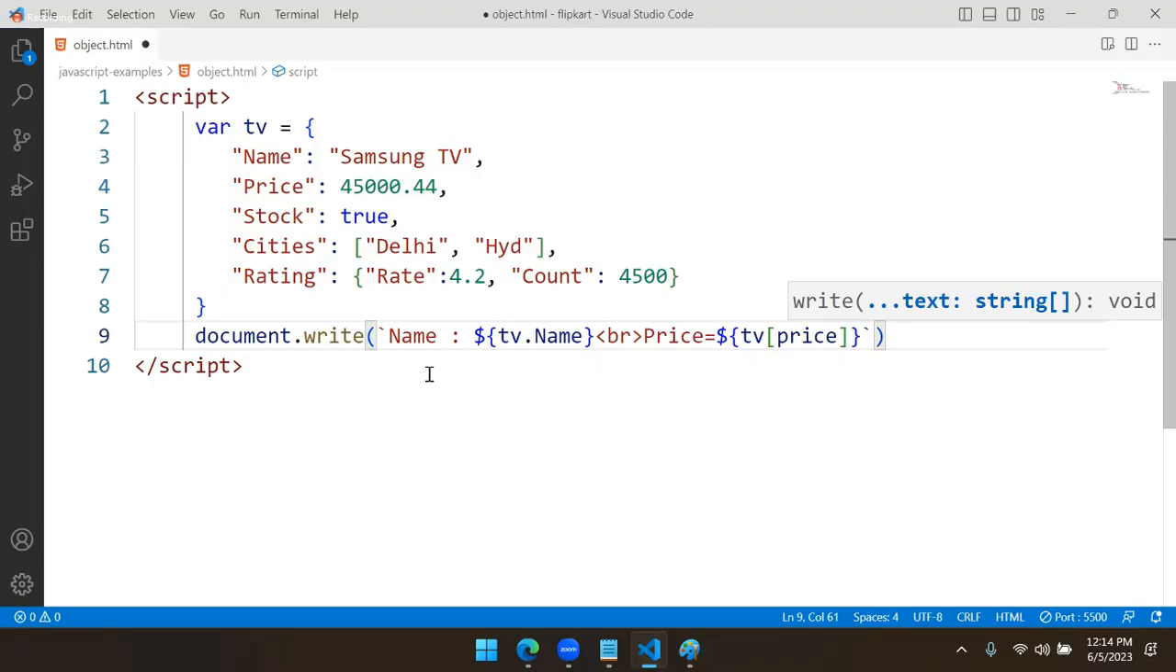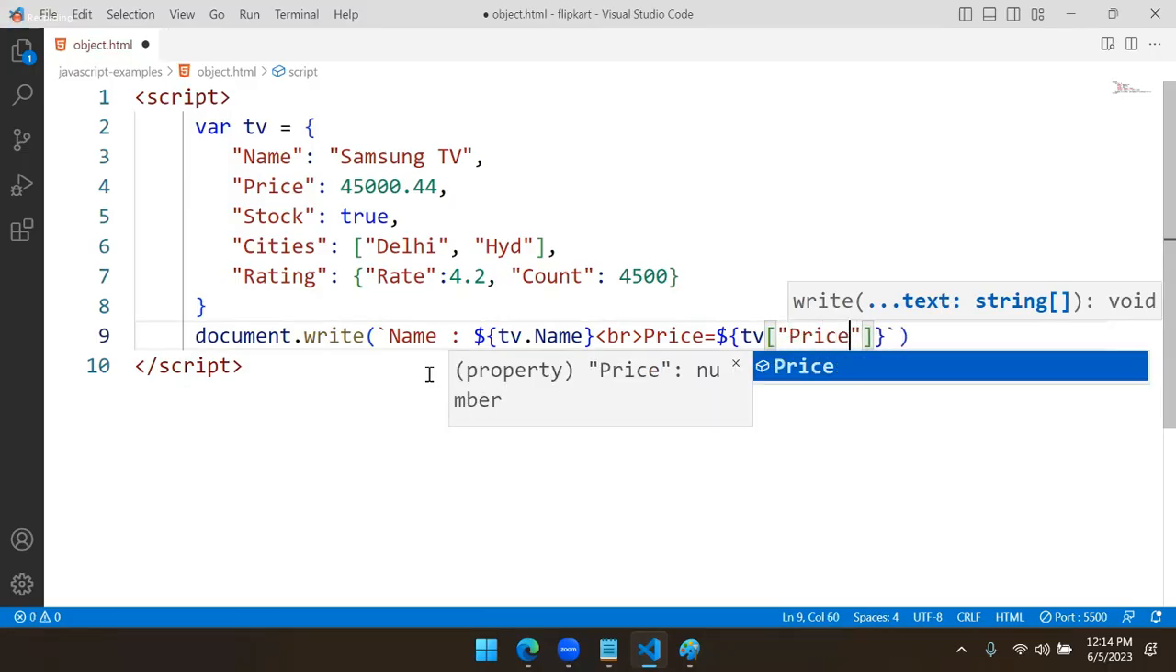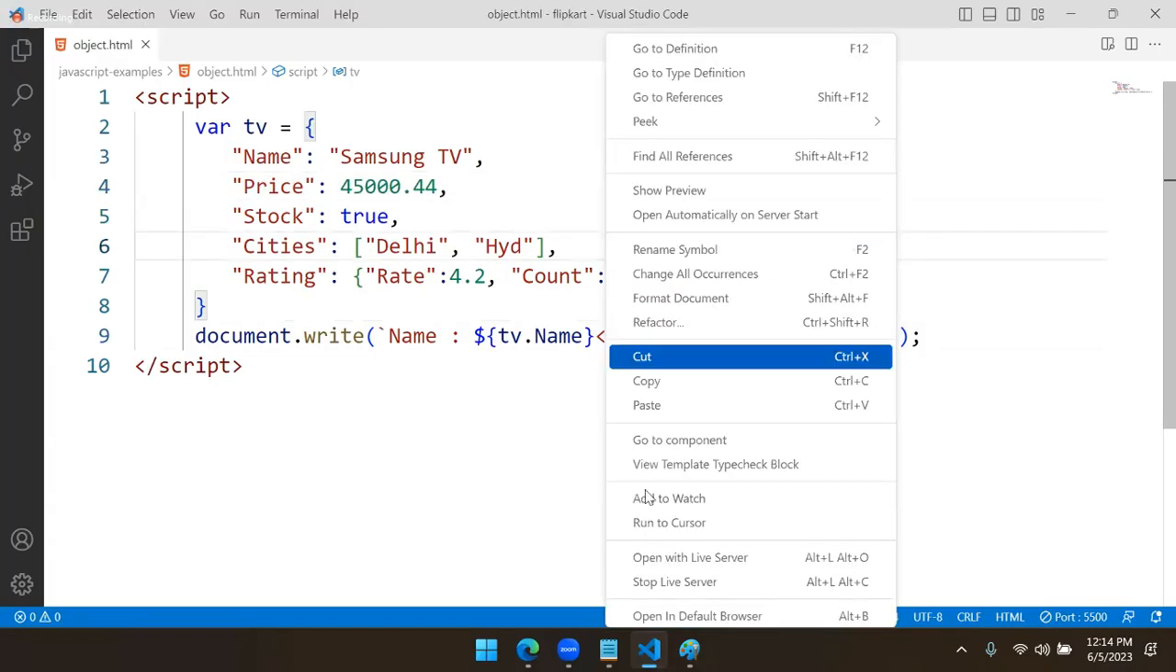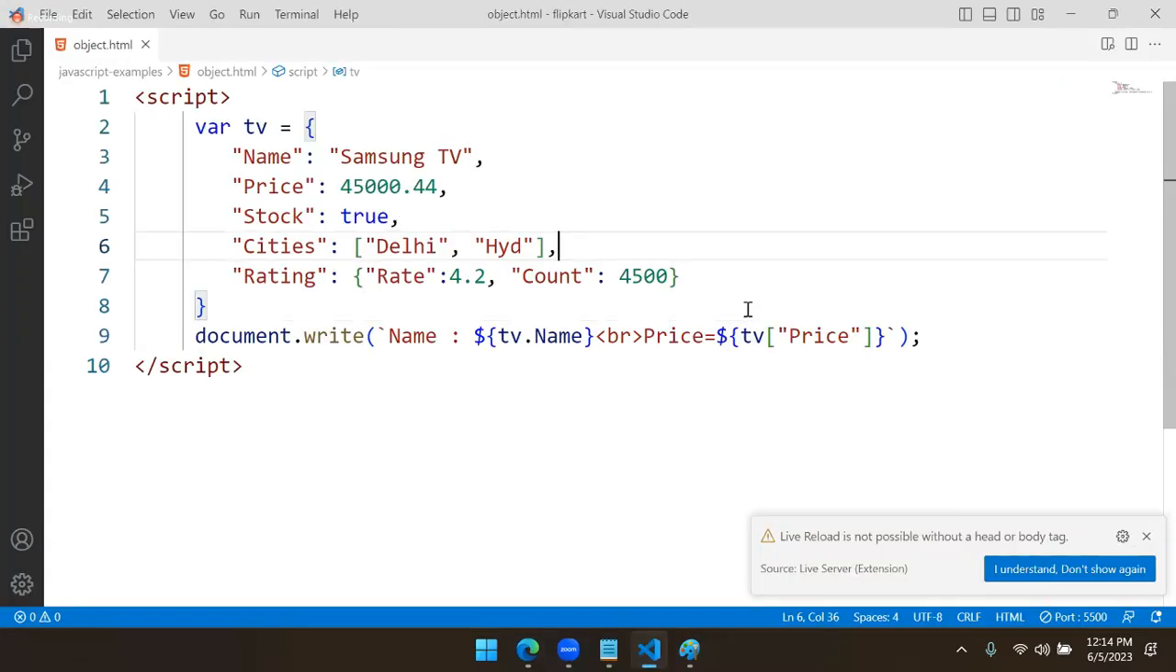But important, this is actually TV of price. It is a string type. Which property is it? Price. Like this we are defining. Keys are always string type. Now you can see it is going to present only the name and price. Currently we are printing only name and price. Let's say colon. It is going to print both name and price.